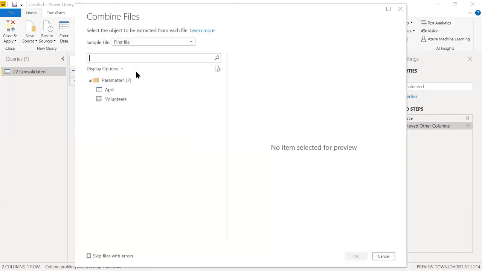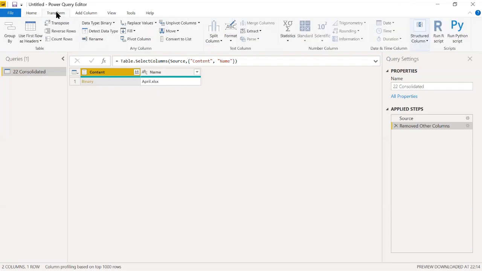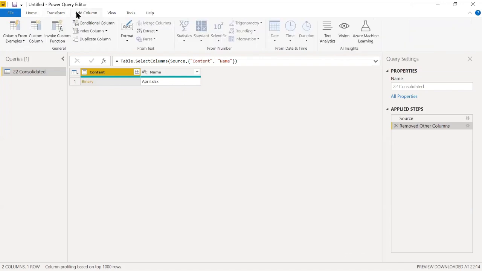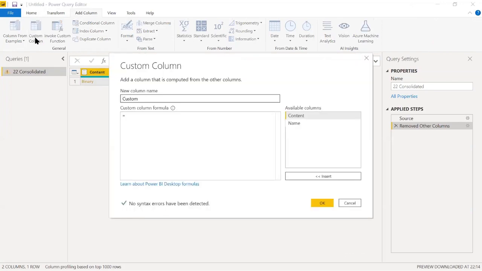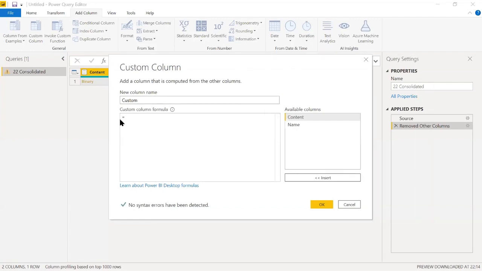Wait. That wasn't it. Column name hardly matters. Yep.